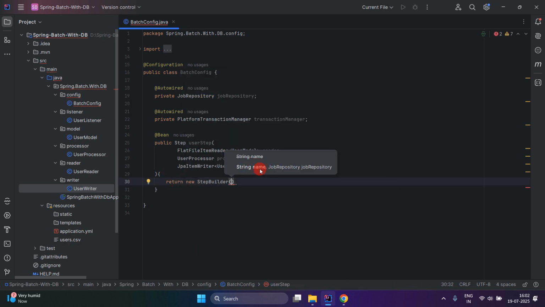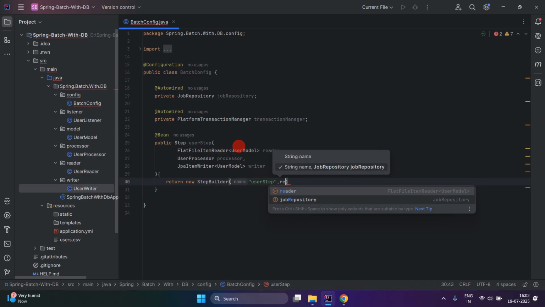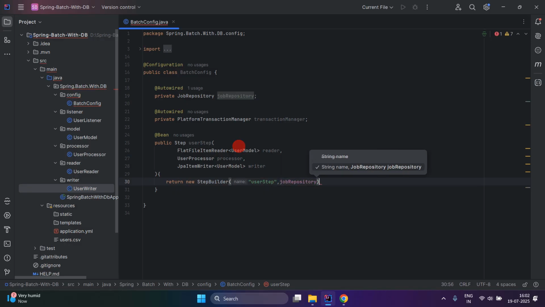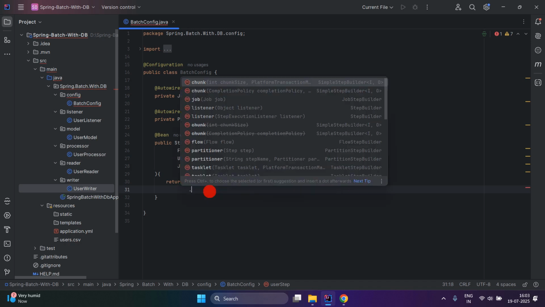So step builder will take two things. First is the step name, and the second is the job repository. So user step is the step name. Okay, you can define any name here, and the second parameter would be the job repository, which will manage step and jobs. Okay, so just pass this job repository here, and then we will use a chunk here.